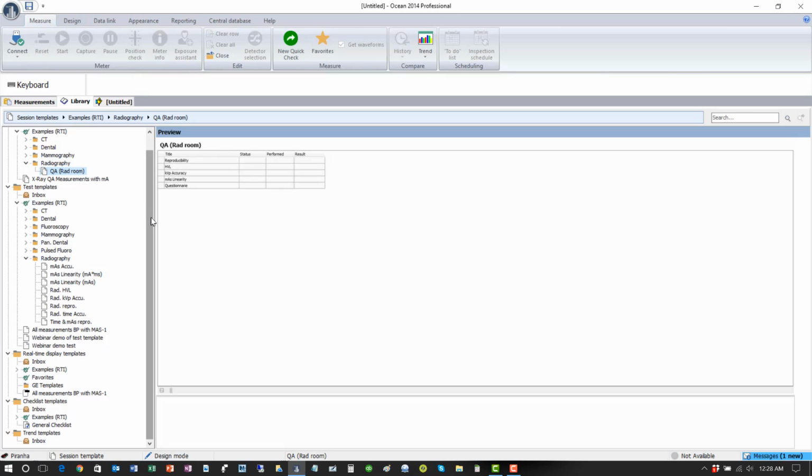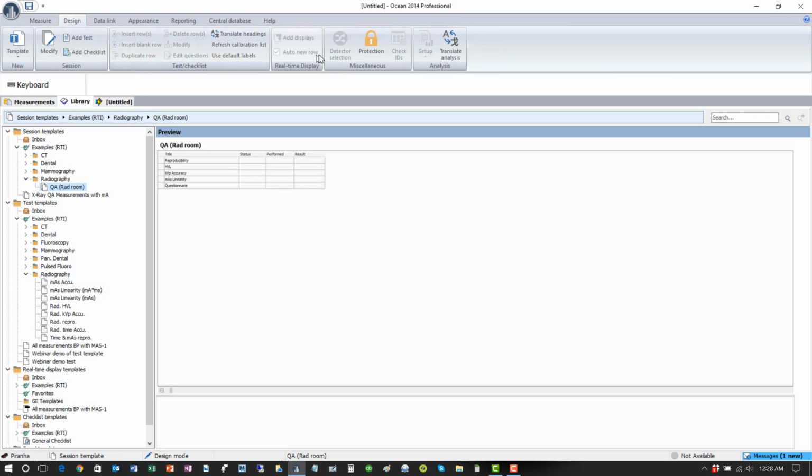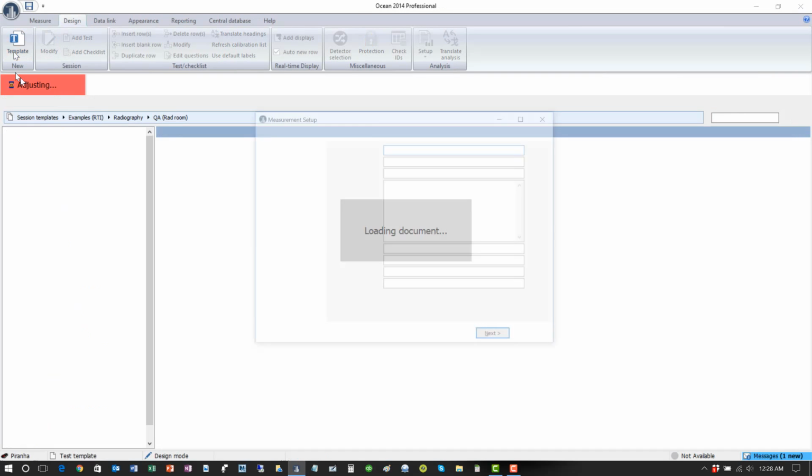Okay, so we've got a little idea here of the measurement tab, the library tab. And what I want to do now is go in and actually show you how you can build a simple test template, okay? So one way to do that is to come over here to the Design tab, and I can set up a template. And I want to do a test template. I can just click on it, Test Template.